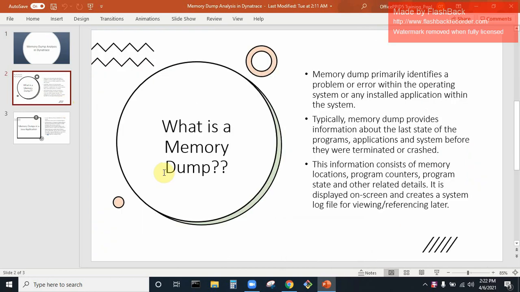I'm sure while working with the Windows operating system, you must have encountered the blue screen of death issue. Do you know when it occurs? It occurs when some exceptional situation occurs in the system which the operating system is unable to handle properly. Related to this issue, we also have a file which has relevant information about the system crash or application failure. A memory dump provides that relevant information. It provides information about the last state of programs, applications, and the system before they were terminated or crashed.